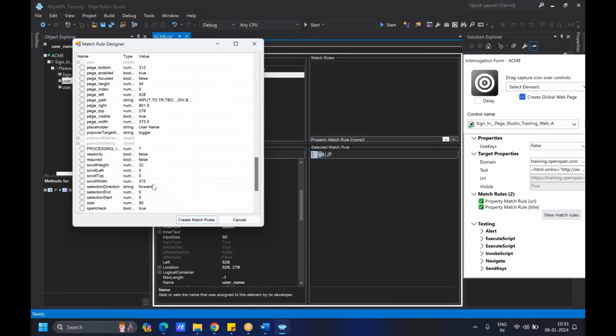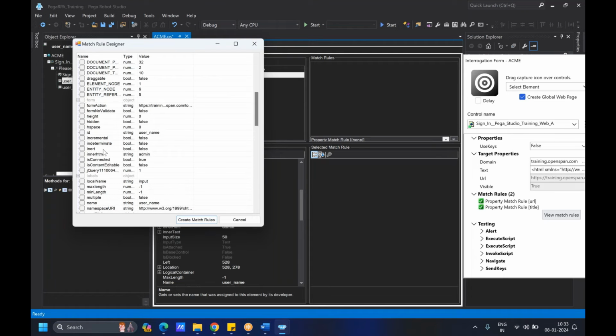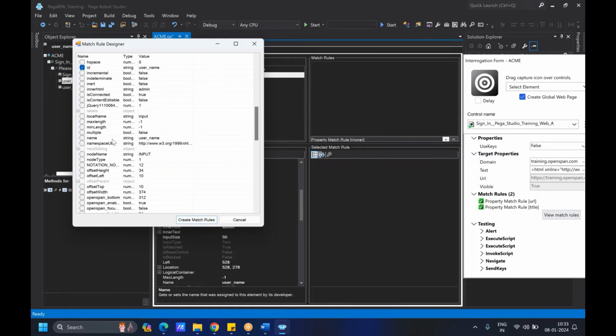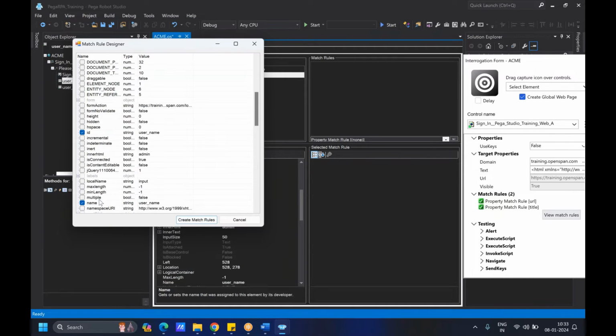So here you can check where you can find your ID. ID you can see, this can make you identify uniquely, and also the name. So you can go ahead with the name also. If it is matching with one match rule itself, you can go ahead with that. If it is matching with more than one, then you can recheck again whether it needs another match rule or not.